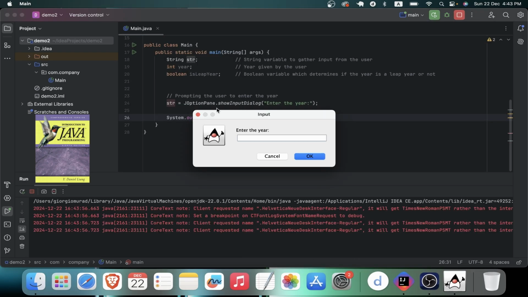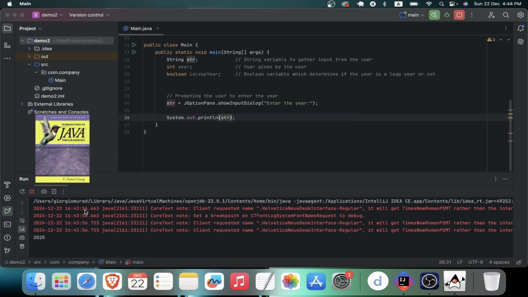Okay, so as I run this program, I get this GUI, graphical user interface, an input dialog prompting me to enter the year. So 2020. After I enter it, the year is assigned to str as a string value before it's printed to the console. That's how JOptionPane works.